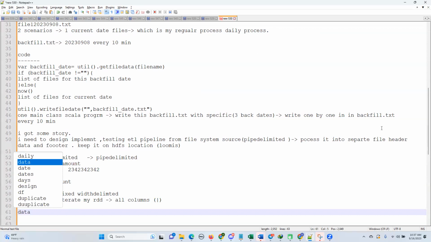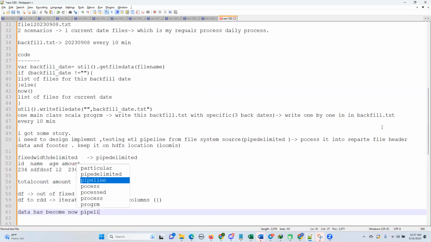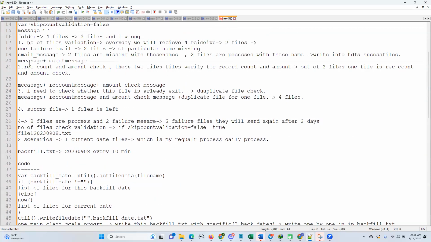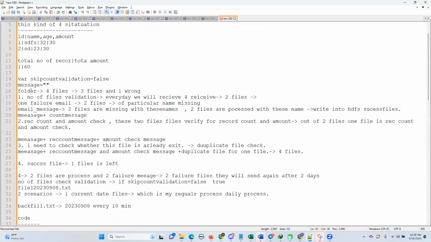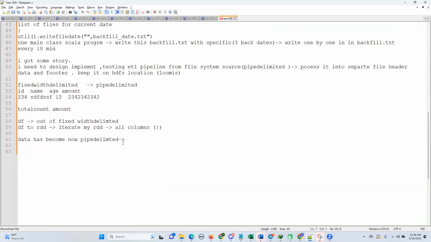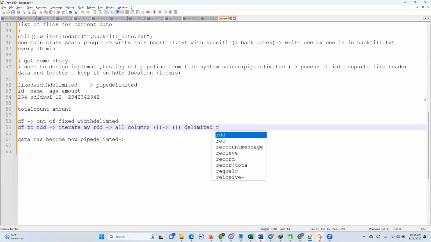Actually, I didn't save the pipe delimited file. My data has now become pipe delimited. It came on the same stage. Here I'm reading the file and getting the pipe delimited data in the RDD, right? Same data I got here, as a pipe delimited RDD.